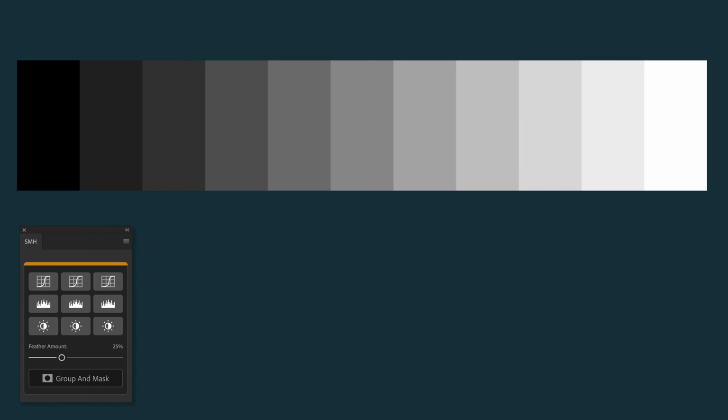If we look at the buttons themselves, if we start by looking at the shadows, this is going to target roughly zone 0 to zone 3. The midtones will target between zone 4 and 6, and the highlights will target between zone 7 and zone 10.